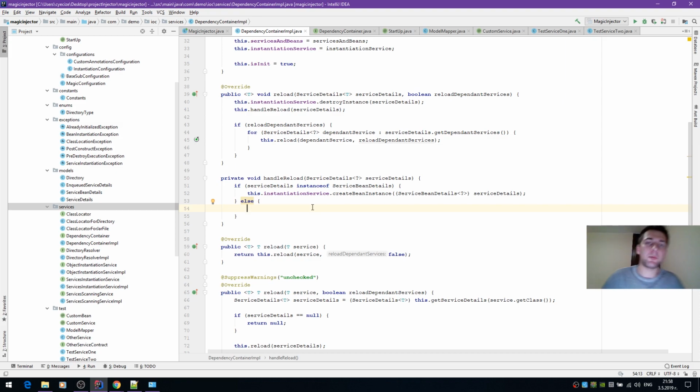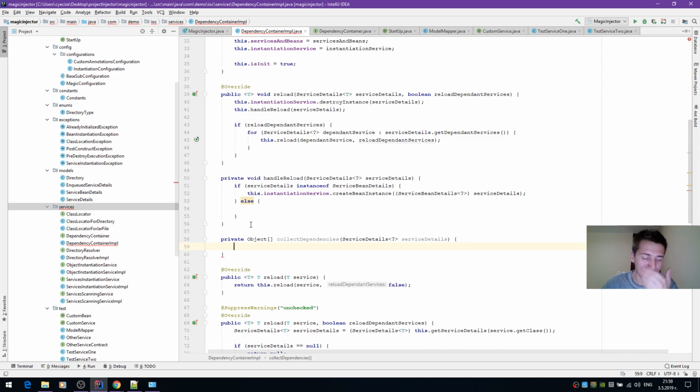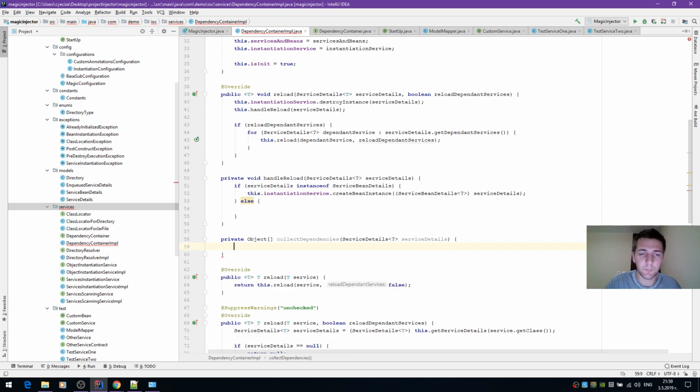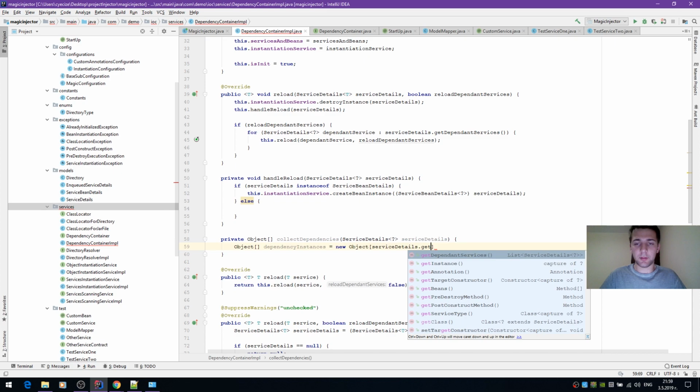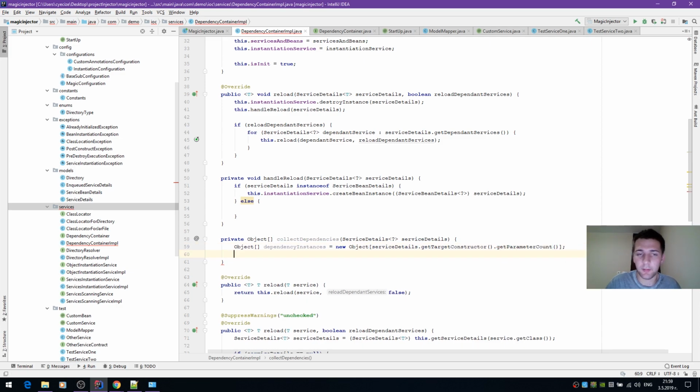Otherwise, now we'll need to again collect the dependency. So let's create another method for that. So object array collect dependencies for service details like that. So let's have, let it be, let's see. So object array dependency instances equals new object array service details get target constructor get parameters count, like that. Okay.